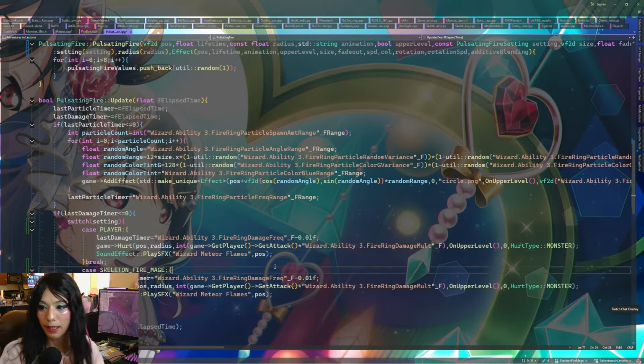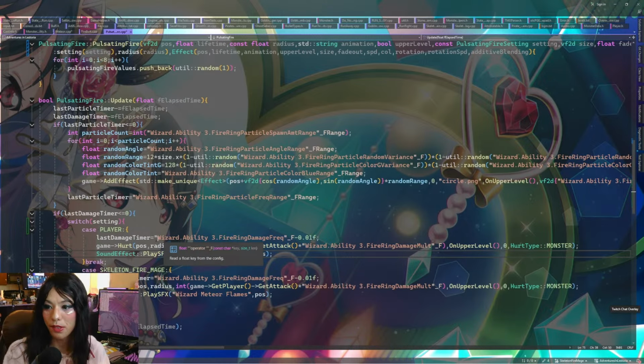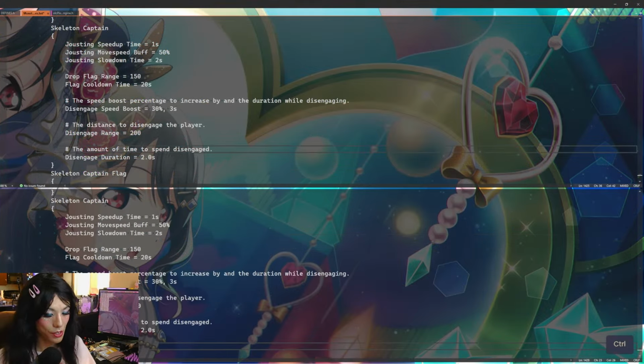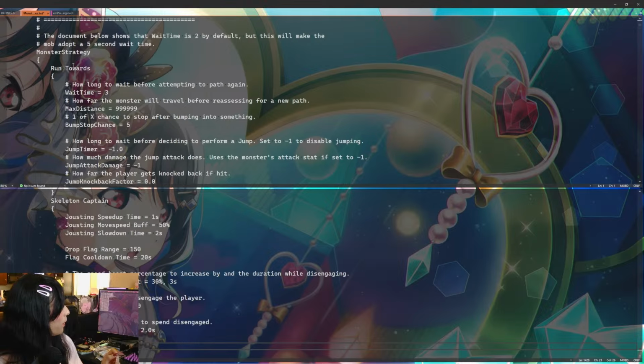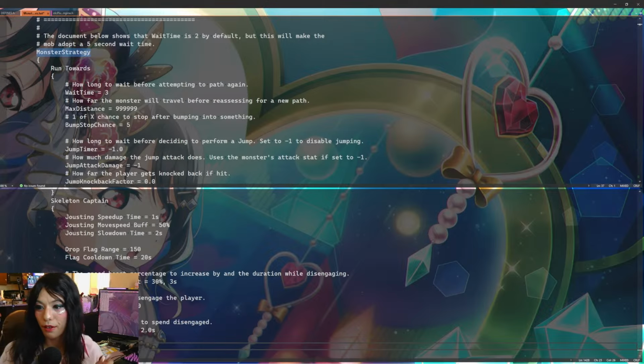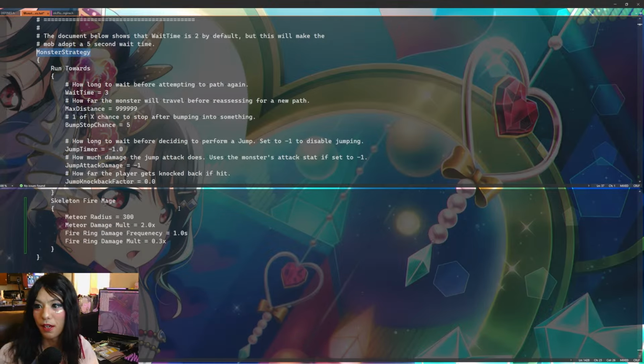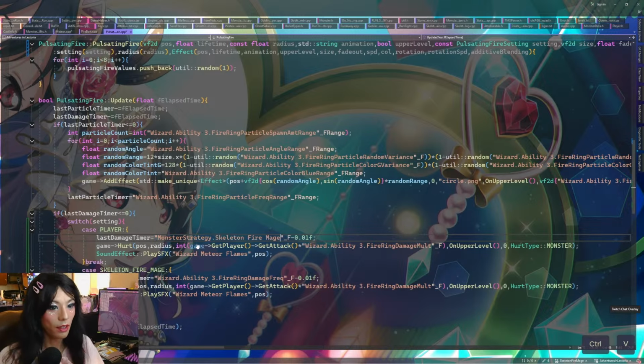So now we're going to go back to here, and we're going to use those in place of this. So the way we access them is we're going to do monsters, at least I believe, oh no, this is monster strategies. So we go up here, and we can see monster strategy followed by the strategy name. So monster strategy dot skeleton fire mage is how we would access these variables from within here. So monster strategy dot skeleton fire mage, and then the name of the variable.